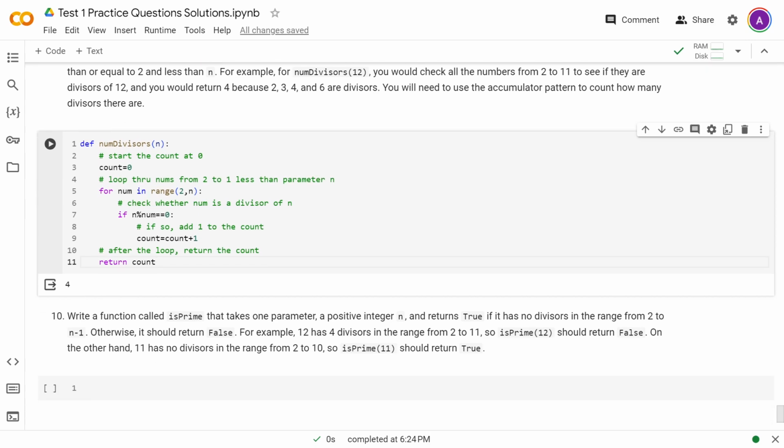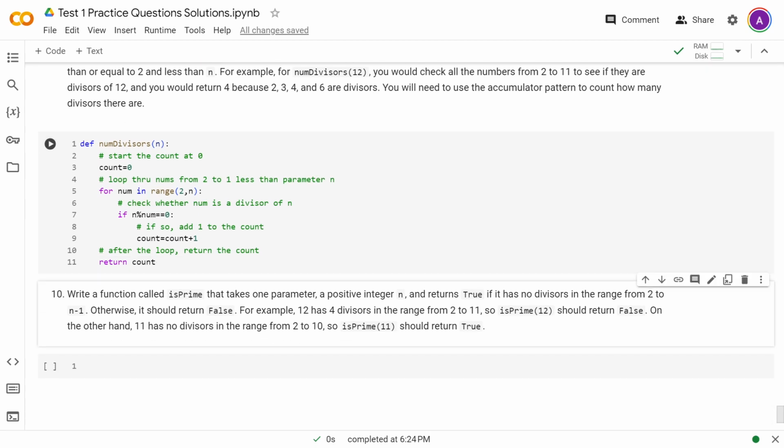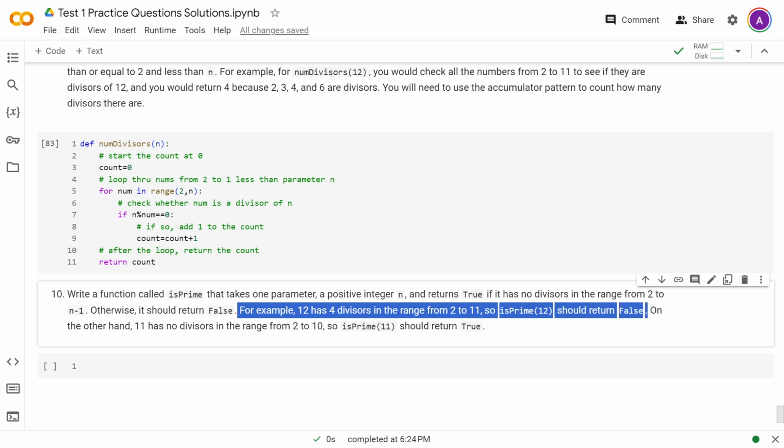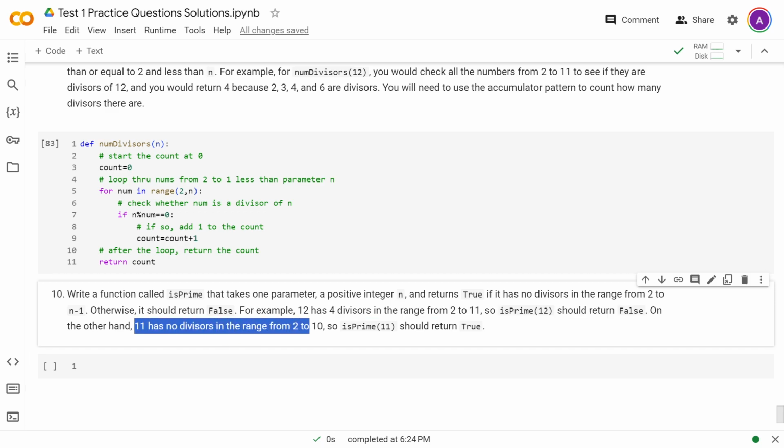All right, last question is also related to this. So write a function called isPrime that takes one parameter, a positive integer n, and returns true if it has no divisors in the range from 2 to n minus 1. Otherwise, it should return false. So for example, 12 has 4 divisors in the range from 2 to 11, so isPrime 12 should return false. On the other hand, 11 has no divisors from 2 to 10, so isPrime 11 should return true.